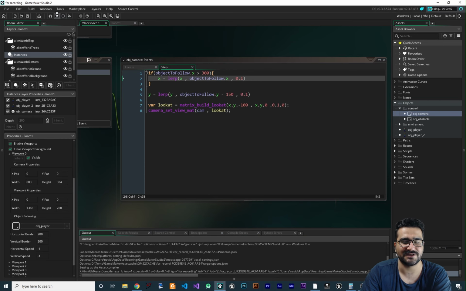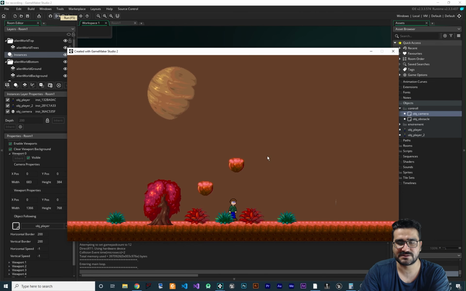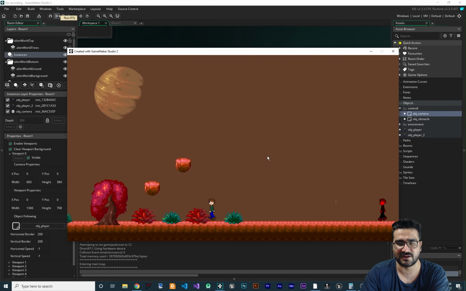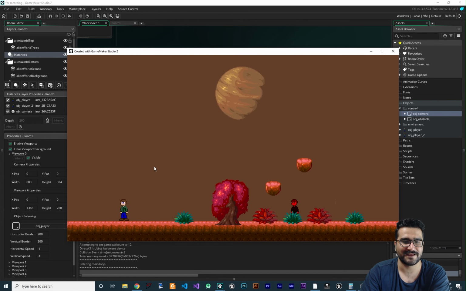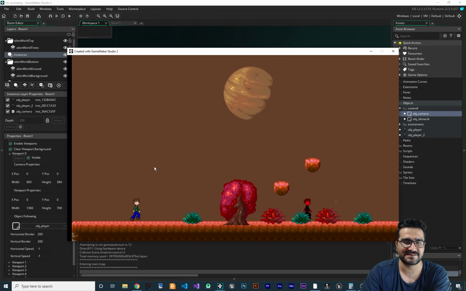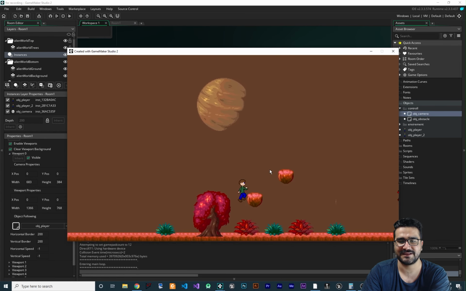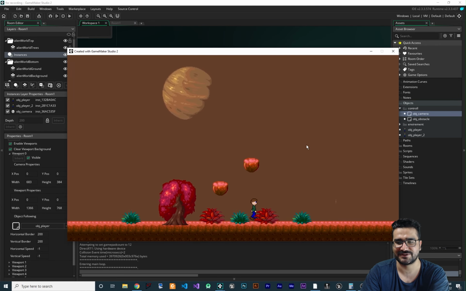So now let's just run it to see if it works or not. So you can see the camera is following our player number 1 and it won't go to the left and we don't have that blank space. Now everything is working fine in X and Y, okay?